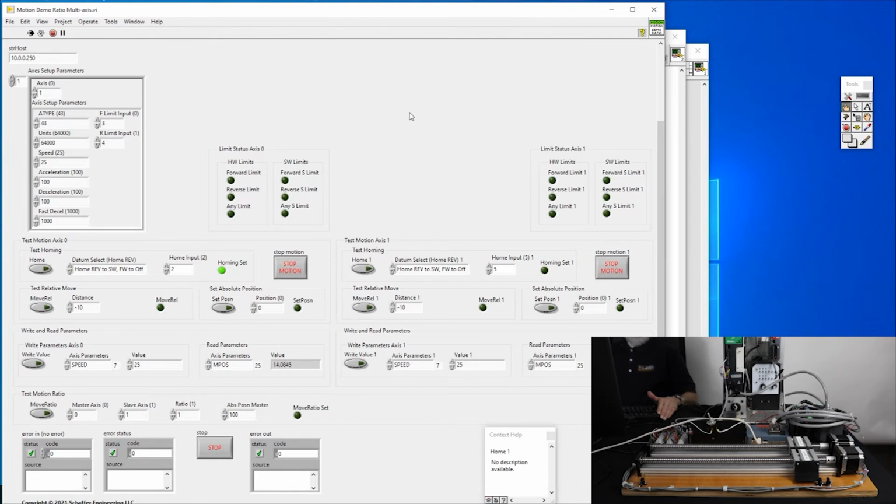So what we're going to show here is we take a master axis and a slave axis, and let's say we want to do a ratio of 2, and let's run the master to an absolute position of 50 millimeters. Let's take a look here. Okay, that's pretty good. Let's home it again.